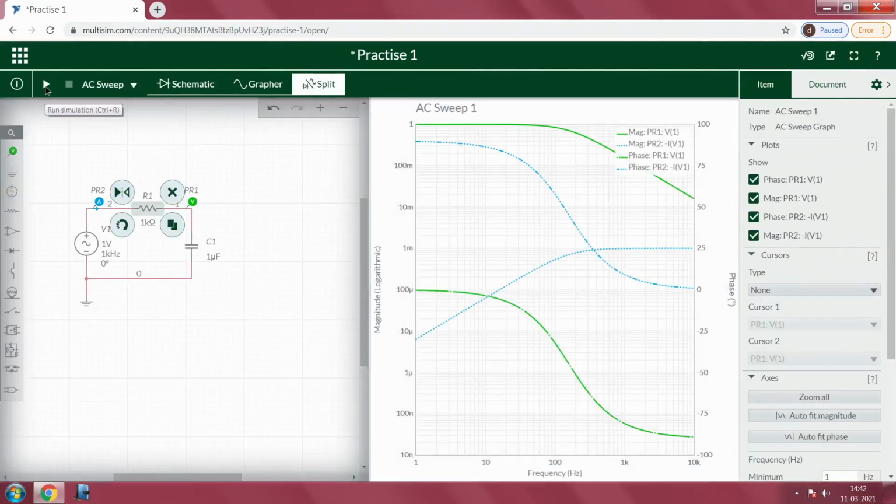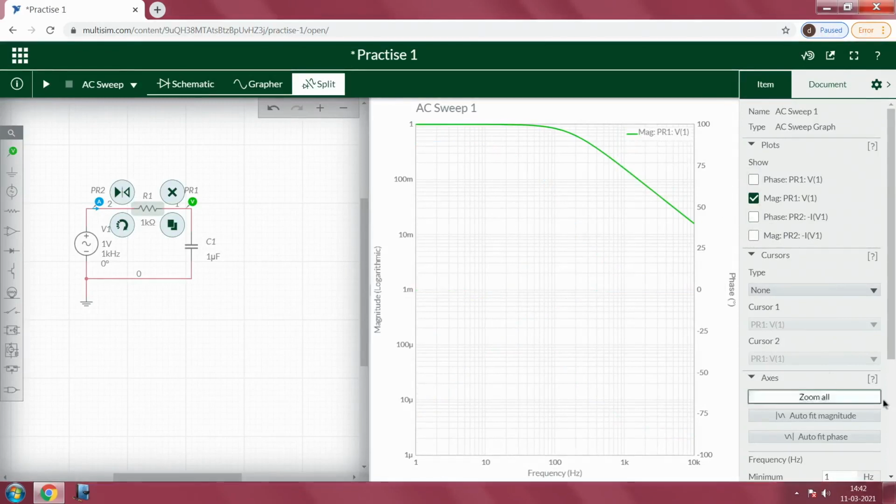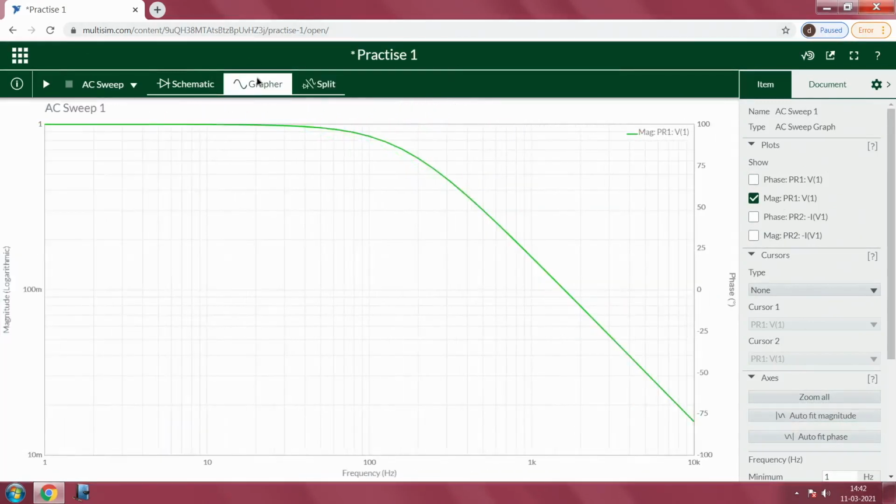As I already mentioned, zoom all everything, then the magnitude and phase plots of PR2 are disabled, and only the magnitude plot has been enabled. So, auto fit magnitude. Then for better visualization, I am going to the grapher. Here we can clearly visualize it. It is roughly between 199 and 158.